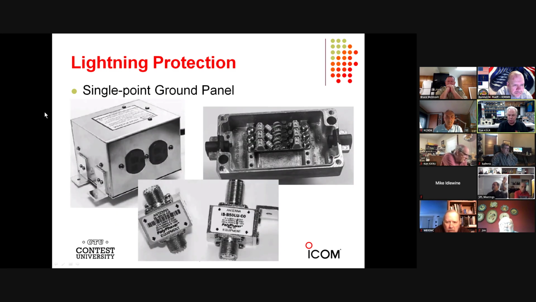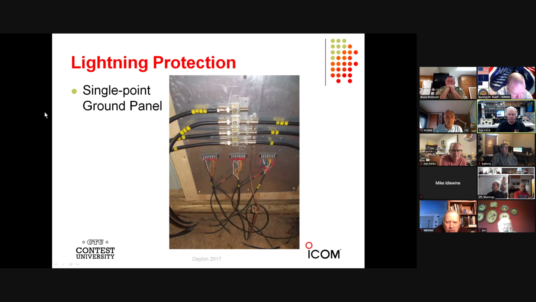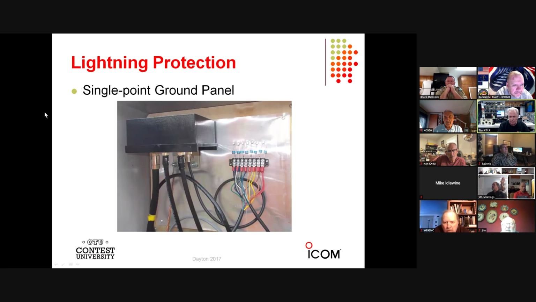And lightning protection is important. PolyPhaser, and also protecting your control lines. Here you can see a single point ground panel with the lightning protectors on the coax. And then you see the aluminum plate here and a connection to a ground rod right away. And you can see here the little blue gas discharge tubes right off of the control wires.